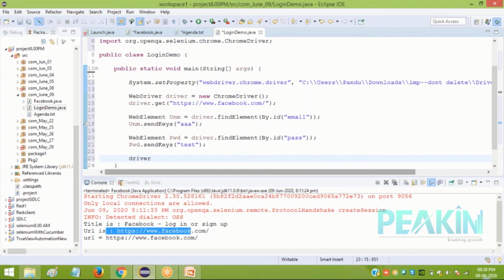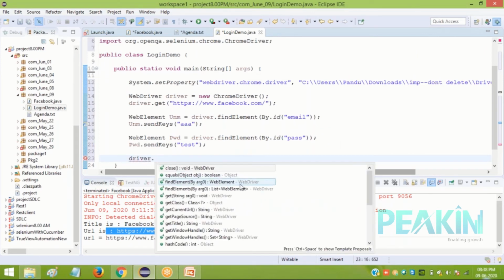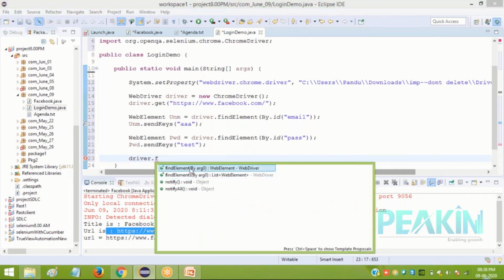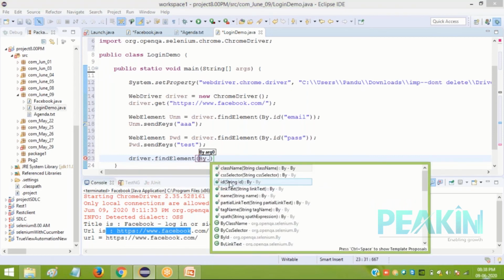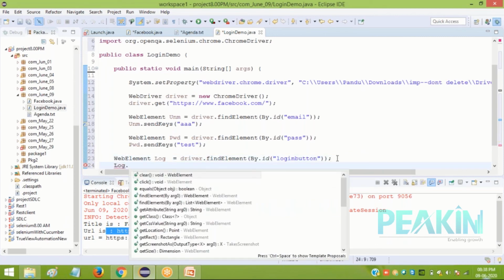Driver. Same process is the same now. If you know the methods, you don't need to type it fully. If I type F, I get all the F methods. And from there, find element by dot ID, login button. This is a button. You can save it to a web element now. Login button.